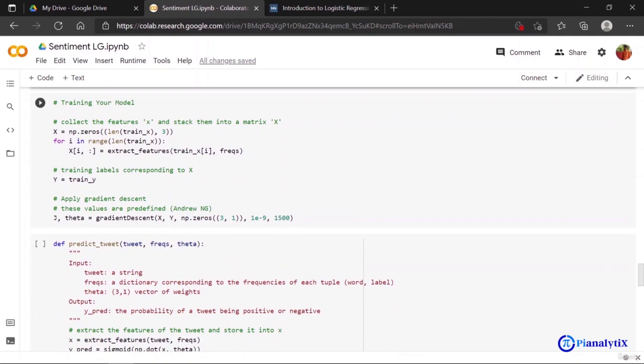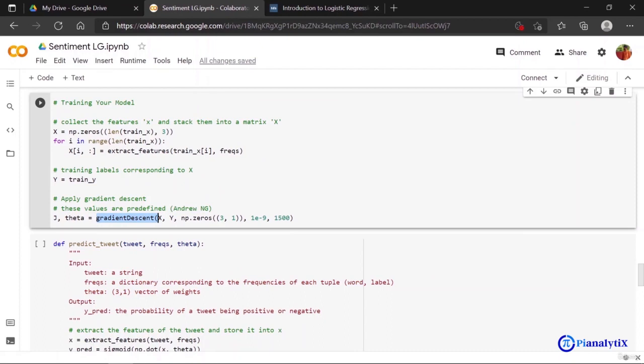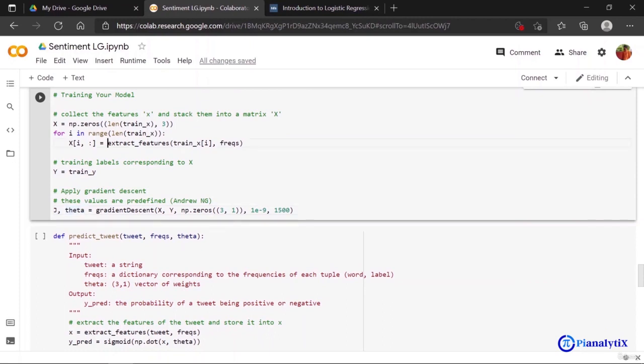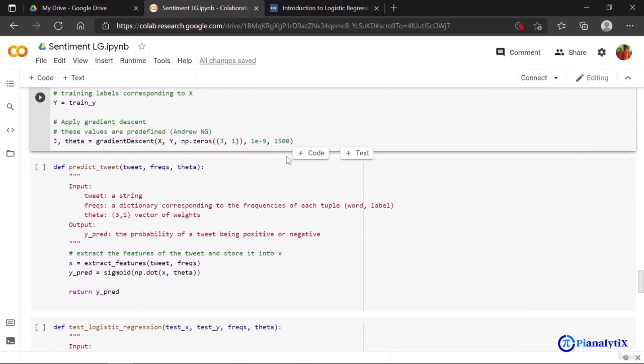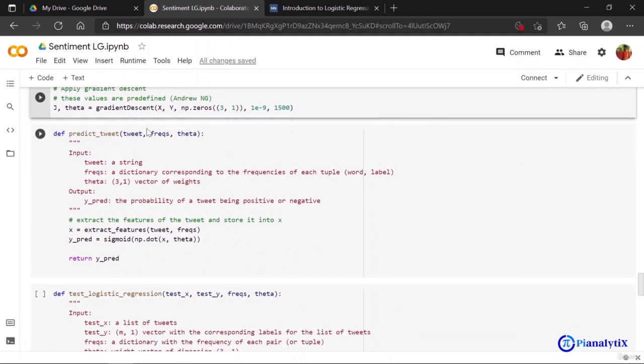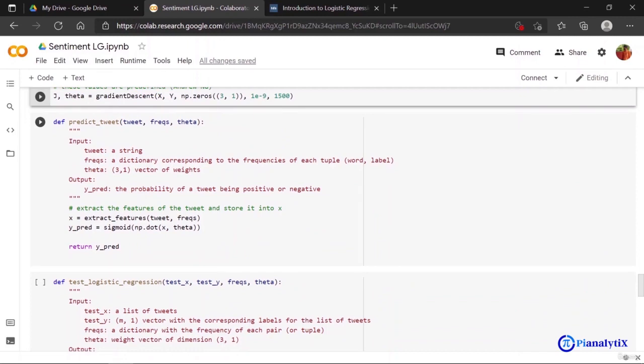Now we are training our model using the frequency function, the extracting function, and the gradient descent function. You can see we are using the gradient descent function here to get the values of my cost and theta. Similarly, we are using the extract features function to get all the features. Now we have built predict tweet, basically a function which predicts the class of the tweet. And again, it's using my extract features and sigmoid function.